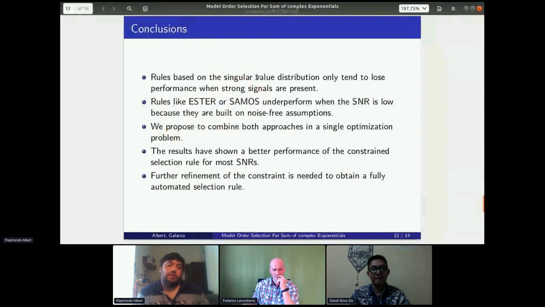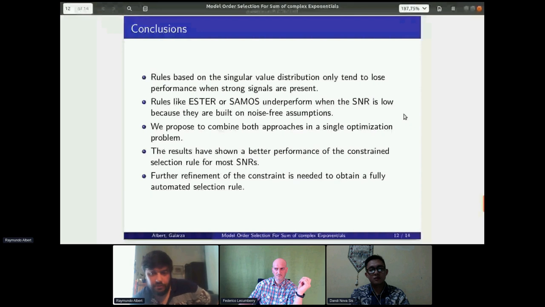So as conclusions, the rules that depend on a threshold, if we don't take into account the Hankel structure, tend to lose performance when we have a high signal to noise ratio. On the other hand, rules that are based on the shift invariant property lose performance when the signal to noise ratio is low. And with our proposal, we can recover the best of the two methods in the case of low signal to noise ratio and high signal to noise ratio.